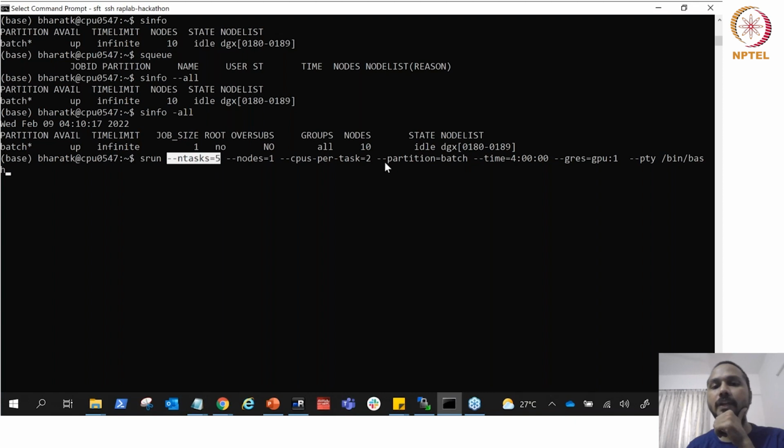And then I'm also saying other things, so you can skip this particular part. But I'm also saying that I believe my work will get over in 4 hours, so I need it only for 4 hours. I'm also mentioning that I need one GPU because I'm going to run an accelerated computing job, and I need a GPU to make sure my network trains much faster. So I'm asking for one node having 5 cores, the time for which I need it, and the number of GPUs I need. And I'm saying that I need basically a terminal which can be opened.